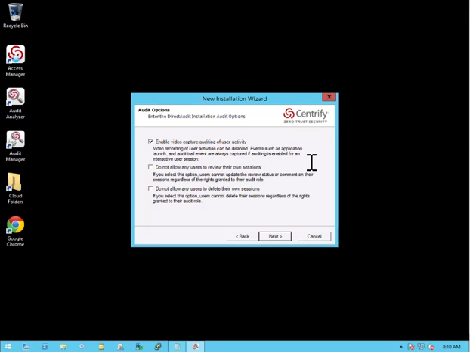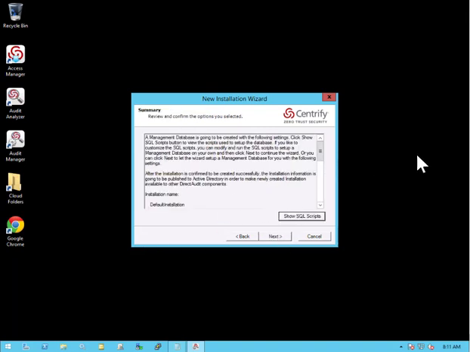We'll now need to determine our audit options. Now this has three options that we can choose from. We can enable video capture auditing of user activity. We can prevent users from reviewing their own sessions. We can also prevent users from deleting their own sessions. So depending on your organization practices and your security compliance practices, you may need to check these options, which we'll do here, and we'll click Next. The next step is to review and confirm the options that we've selected for this configuration. We'll just go ahead and click Next.